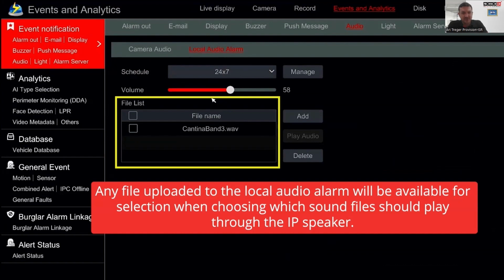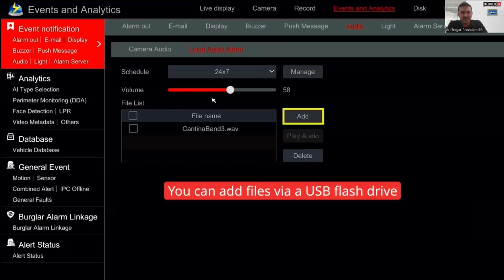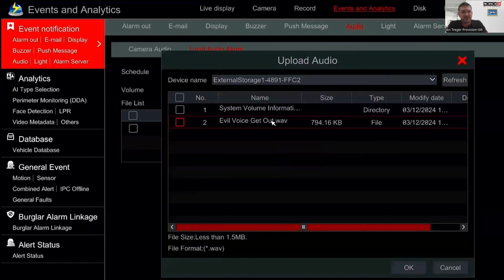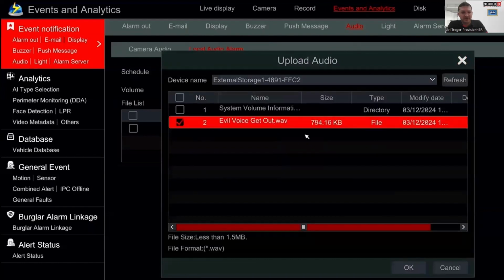All right. So by adding WAV files to your local alarm, you're essentially loading these files onto the NVR itself. Any files uploaded to the local audio alarm will be available for selection when choosing which sound files should play through the IP speaker. You can also add additional files using a USB flash disk, or by logging on via the web interface you can load directly from your computer.